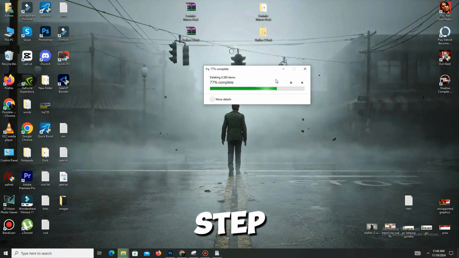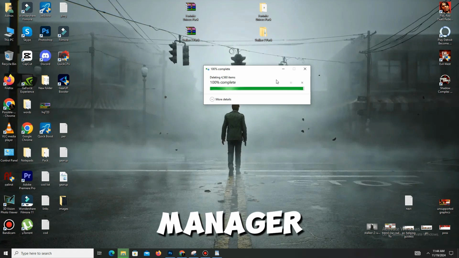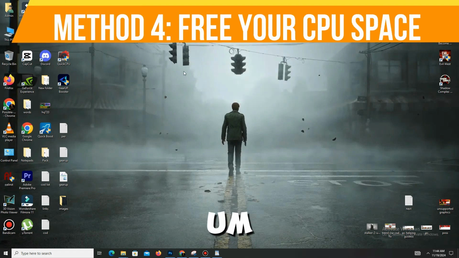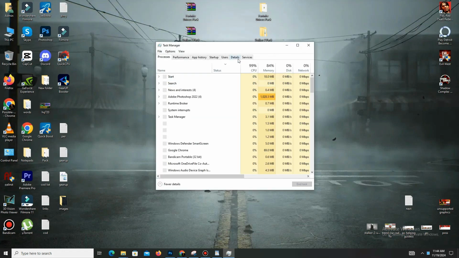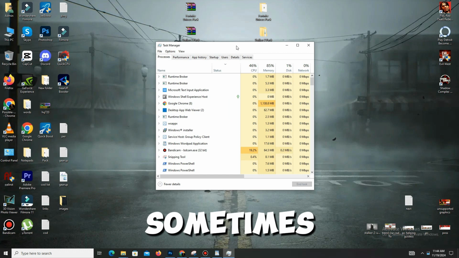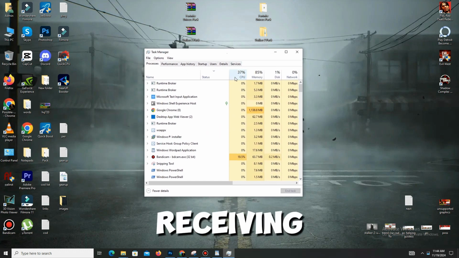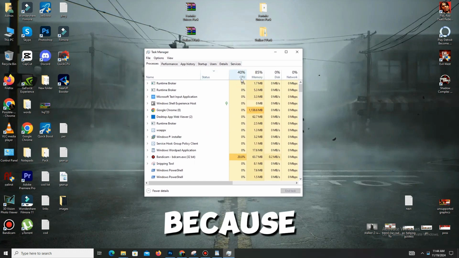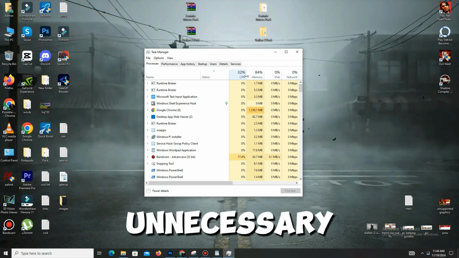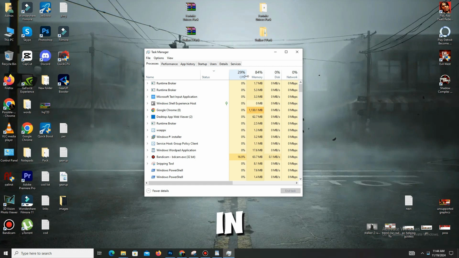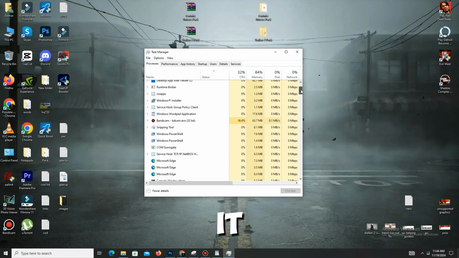So guys, the next step is you need to open your task manager, and now we need to free our CPU memory from here, because sometimes the crashing reason is your CPU memory is full because many unnecessary files are running in your background. So you need to check for any unnecessary file running in your background. Just simply right click on it and end task that program.